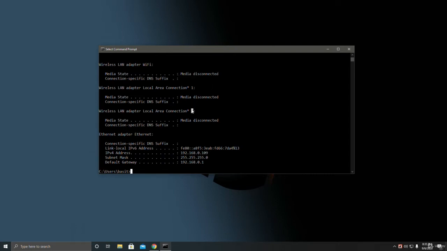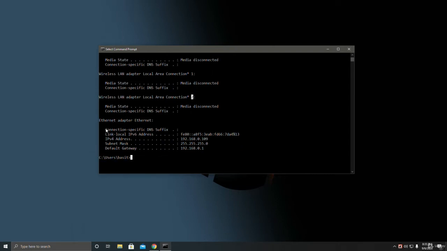But it is showing me information related to my Ethernet, which is the local IP address, subnet mask, and default gateway. Default gateway is where the packets will come from or go through, but this is not our topic right now. This is my Ethernet address, basically my network card address, which is 192.168.0.109.